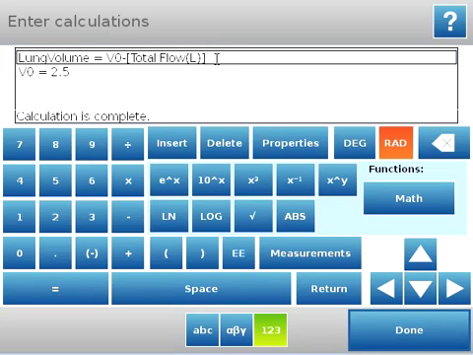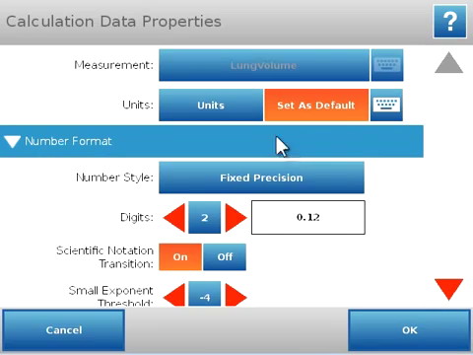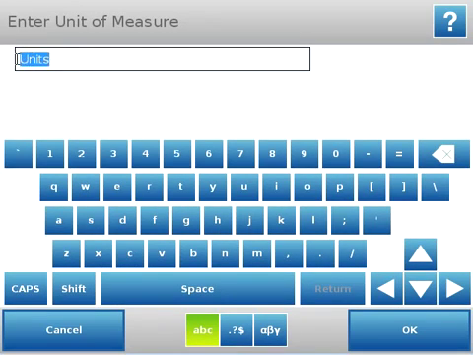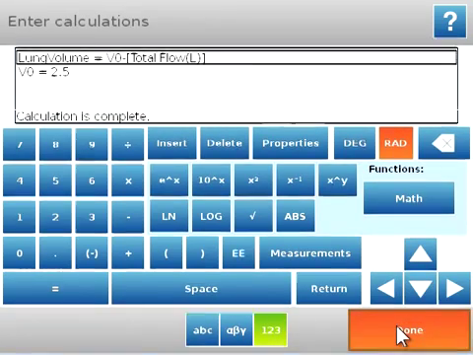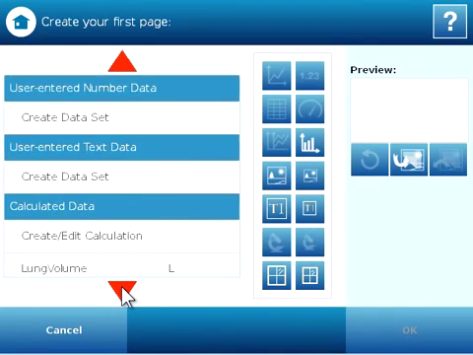I'm going to click back up next to total flow, and I want my lung volume to be in liters. So I need to define that as the property of this calculation. So you can see lung volume as my measurement. I'm going to click the keyboard for units, and I'm going to replace the general default word units with the unit that's specific for this, which is liters. So I can click done, and if I scroll down to calculated data, you'll see I now have my calculated value of lung volume in liters.